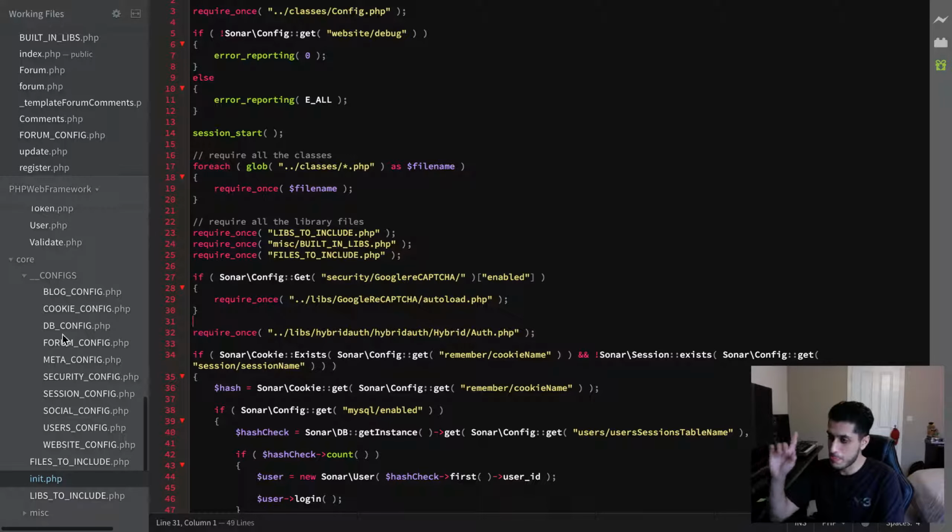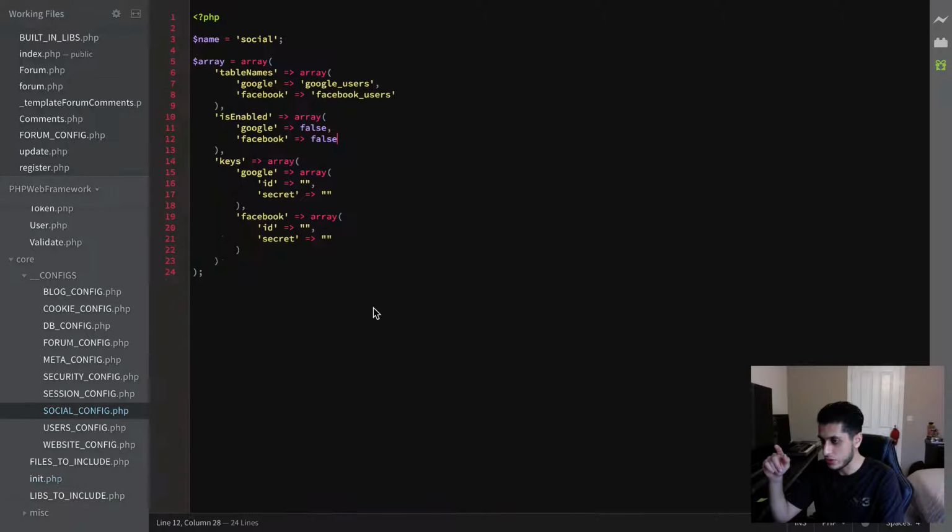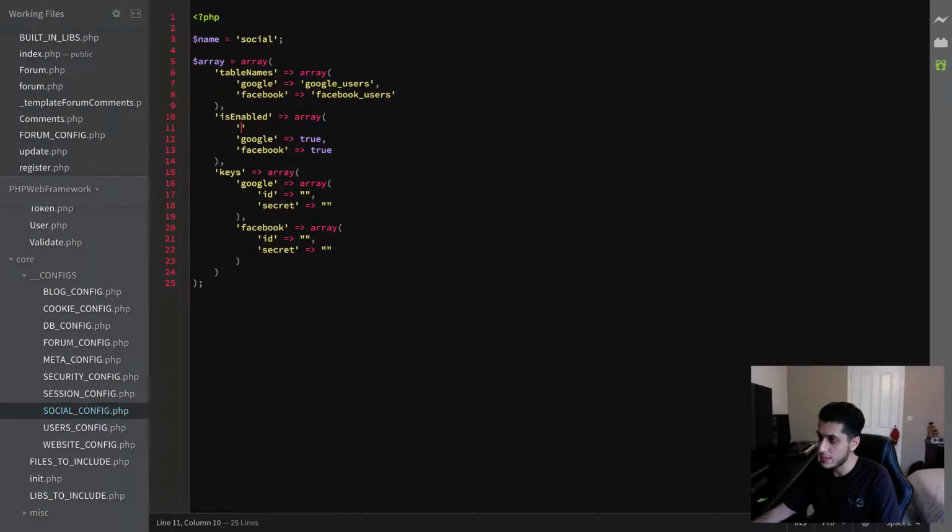Actually, nope, better yet, in social login, don't care about doing this as true. What we want is an overall is enabled. So is enabled hybrid auth, and this would override all of these, and if this isn't enabled then you can't use the framework at all. So I'm going to say true for now, and that's called hybrid auth. Is social is enabled hybrid auth.